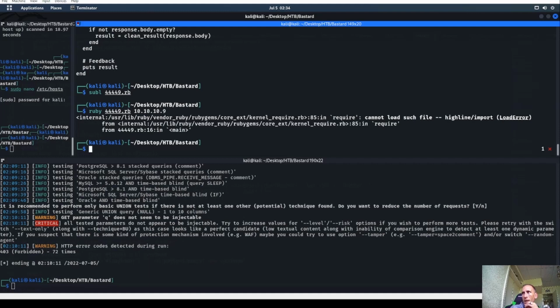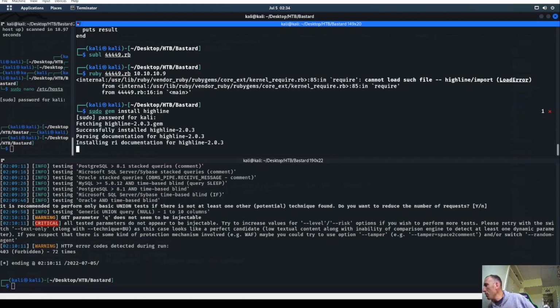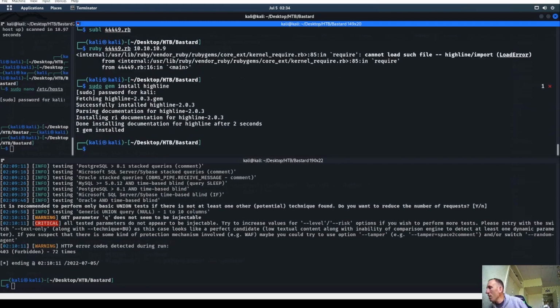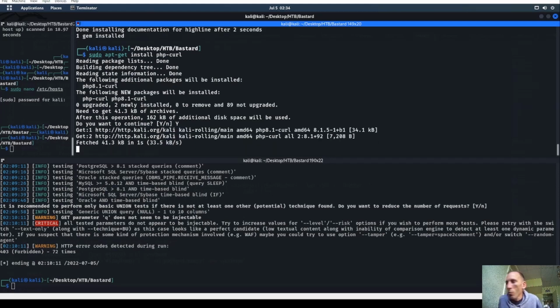Cannot load such file Highline. Okay, so maybe we have to download Highline. Let's try this. So we have to get install PHP curl. Is that a thing? Oh, okay. Try that PHP one then again.